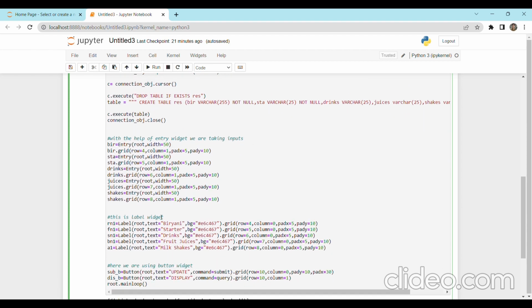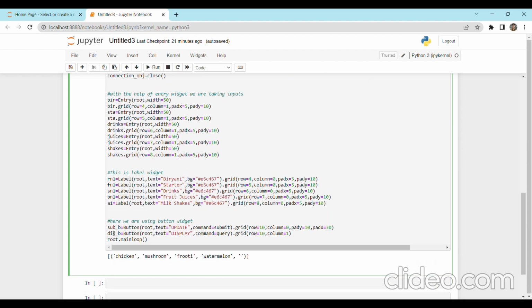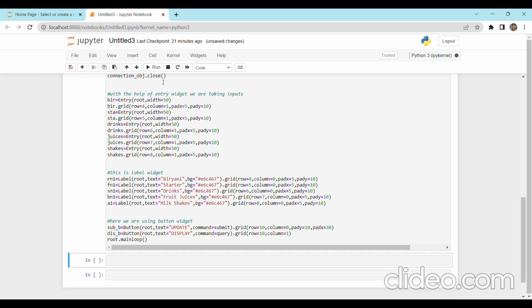Then this is the label widget. Here we are using the button widget. Now we are going to execute our code. Here you can see the user interface Janata Hotel is displayed. Now I am going to see whether it is working or not.